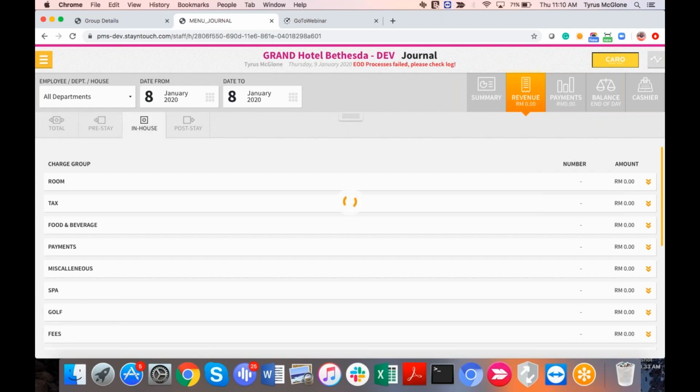Total, pre-stay, in-house, as well as post-stay for all of your revenue entries for this particular date range, whether it's the same date or if you want to change this date for post-stay.